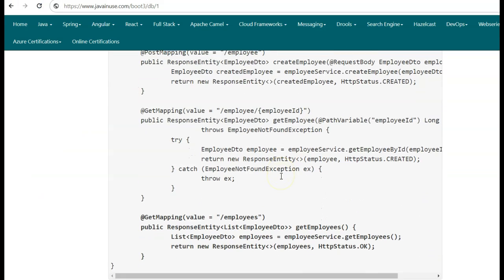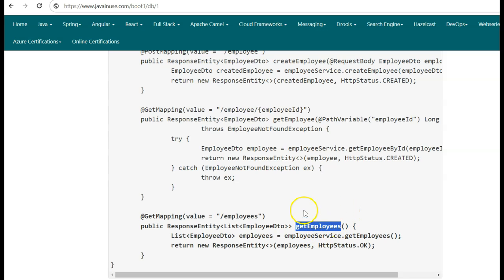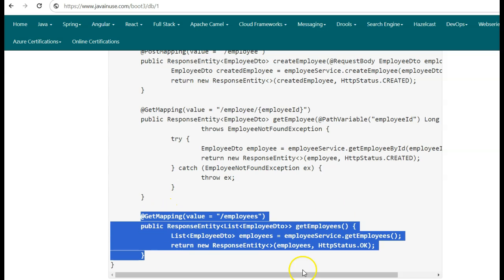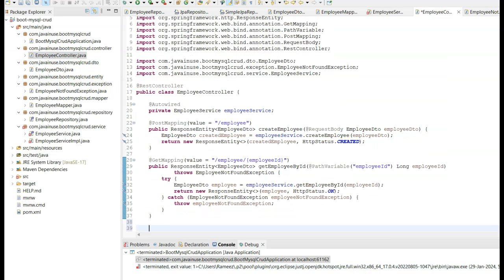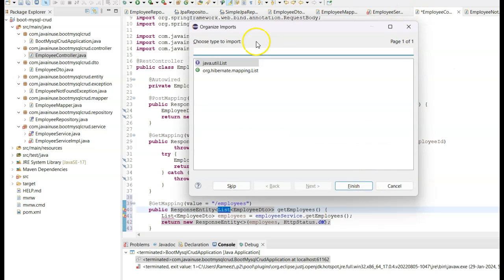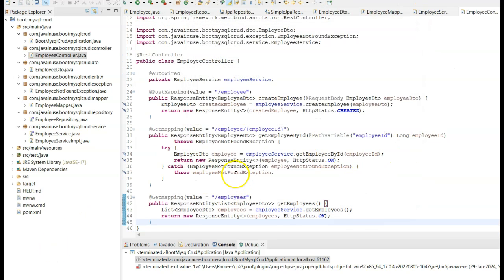Finally, in the employee controller class, we'll be creating a method named getEmployees, which will be exposed as a REST endpoint using the GetMapping and the URL /employees. So whenever the user calls the getEmployees method using the URL /employees, then inside this method we'll call the getEmployees method of the employee service, which will return a list of employee DTO. This list will then be returned back to the user along with HTTP status code OK. So let us make these code changes. Copy this, go to the controller class and here add this method. So we are done with all the code changes.